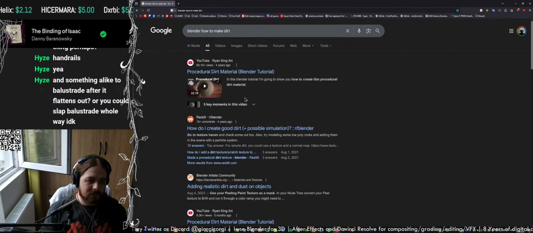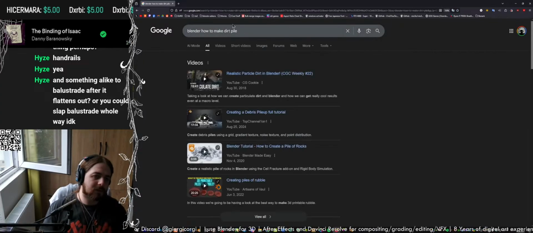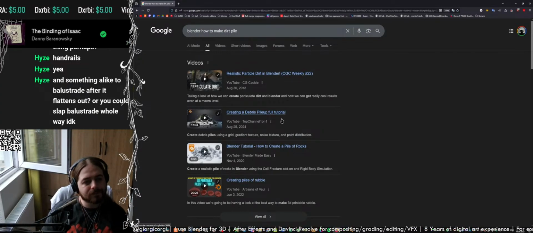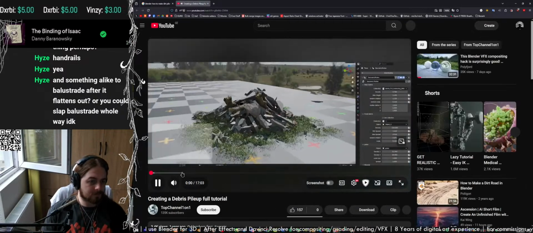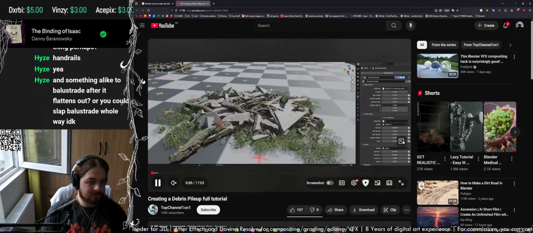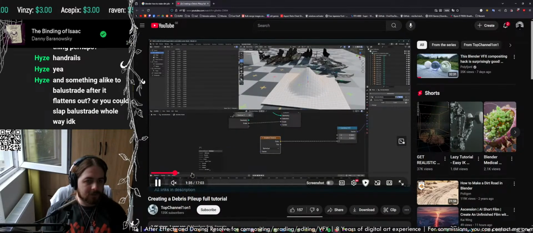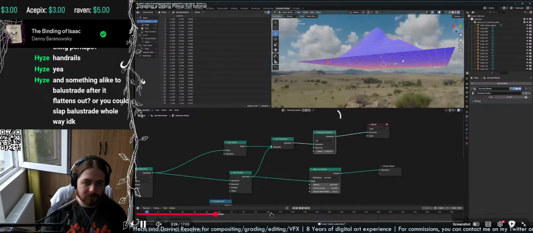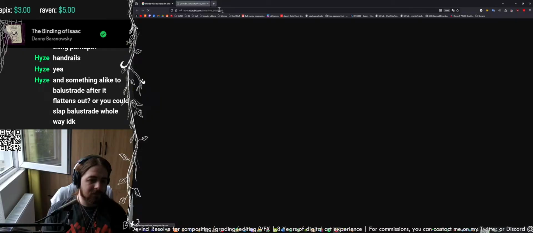Let me actually check how to make dirt in Blender. Just curious how others do it. Particle dirt. Okay, well, that is good, but that is way more than what I'm supposed to be doing. Let's try this one.